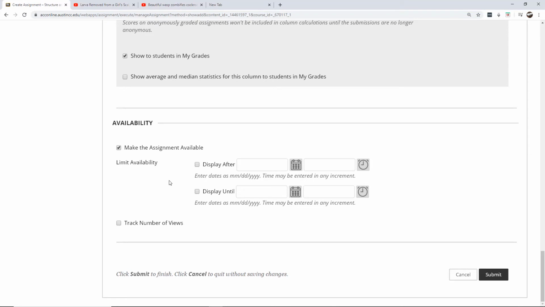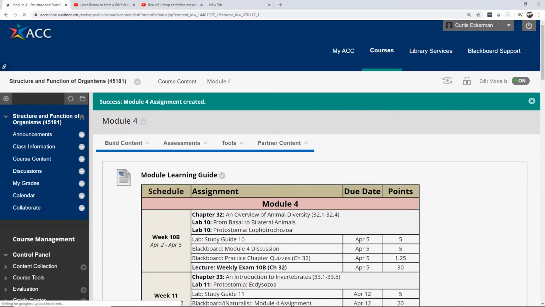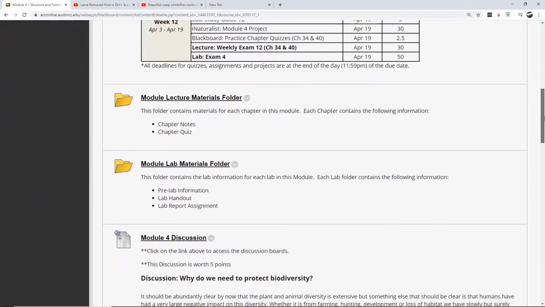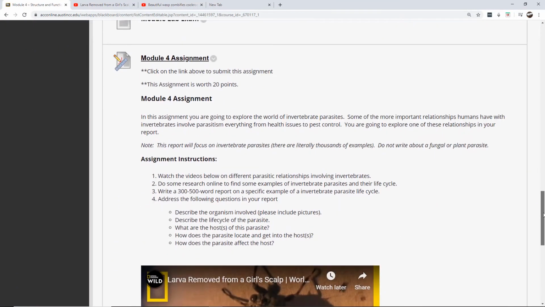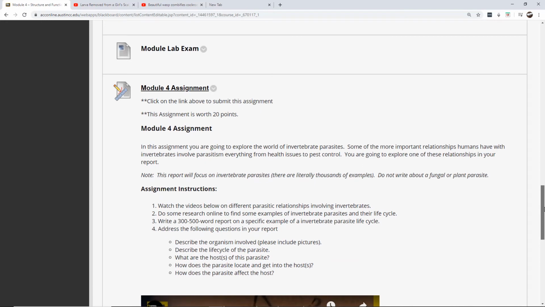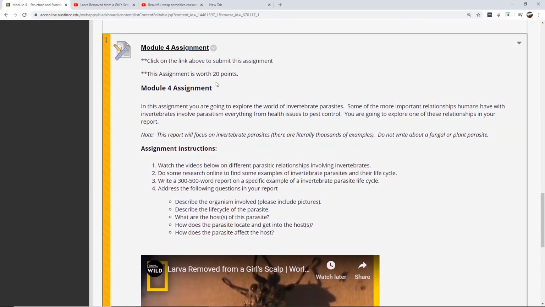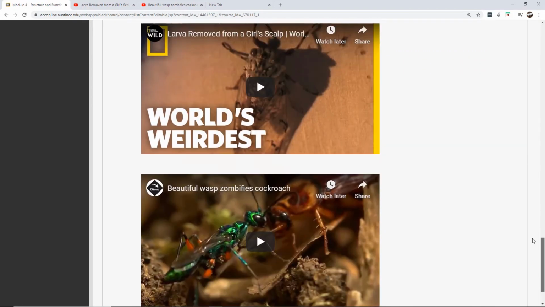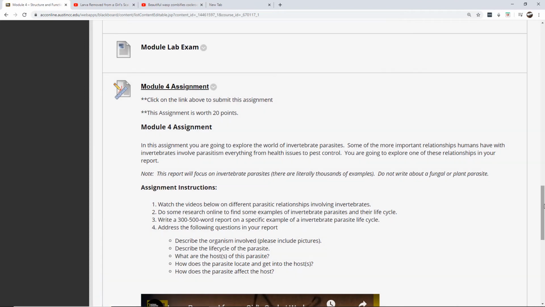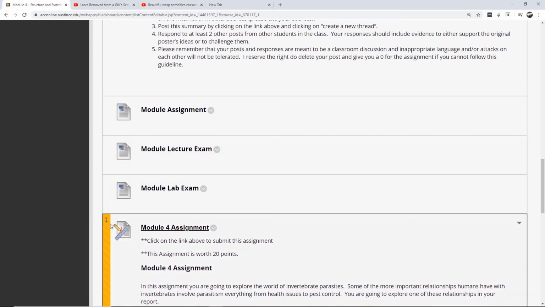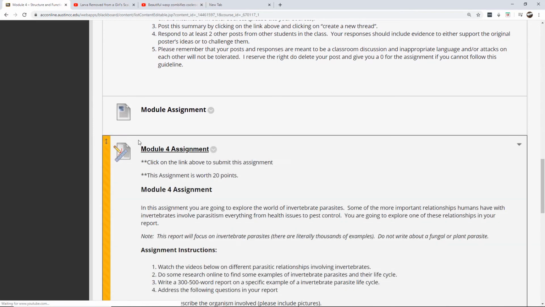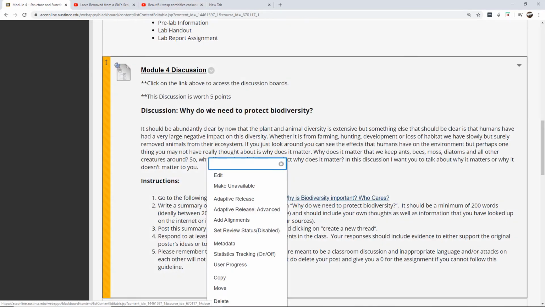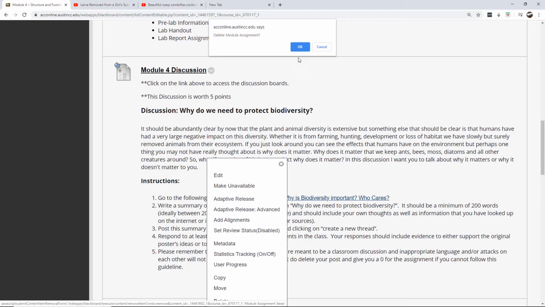Availability, I'm going to leave that alone unless I want it to not be available until a certain time, and I'm going to hit submit. This is actually a lot easier than the discussion. I didn't have to go and redo it or have two different texts. Now you can see here's my Module 4 assignment, with the information as instructions, and here are the two videos that I want them to watch. Then they would click on the Module 4 assignment to submit their report. So I'm going to move it to where it should be, above the lecture exam, and I'm also going to delete that placeholder for the assignment.